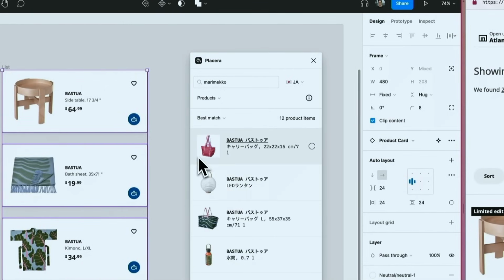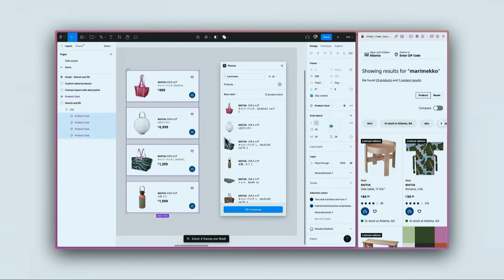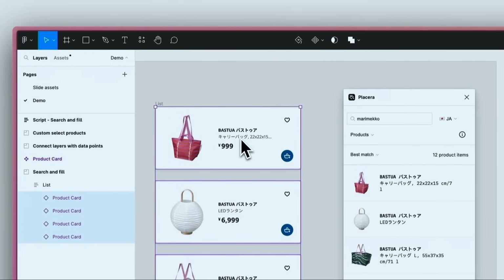And then with my design still selected, click the Fill button again. And now you see that the design gets filled with Japanese characters. And you even get localized price units. So that's very convenient.